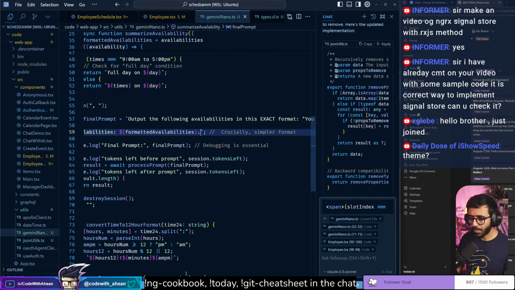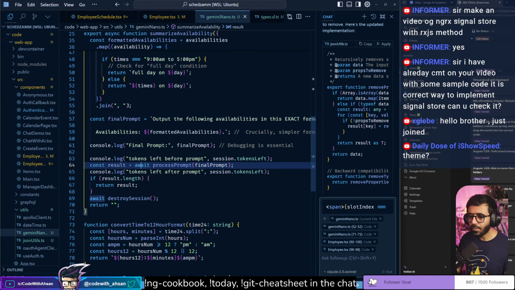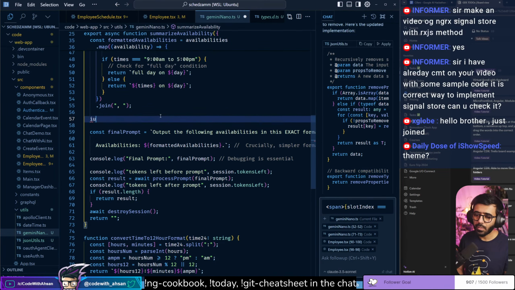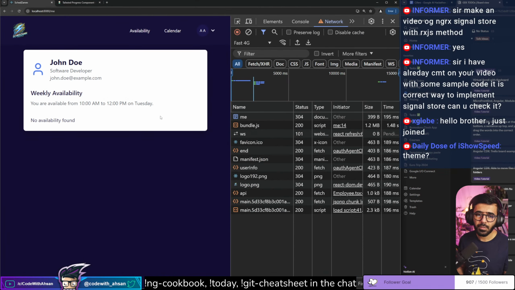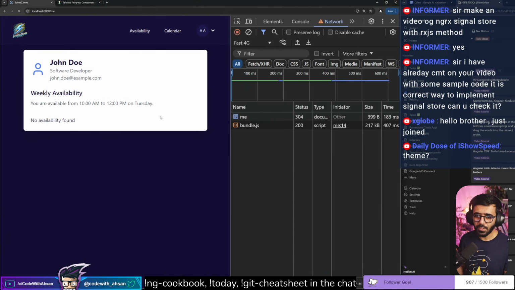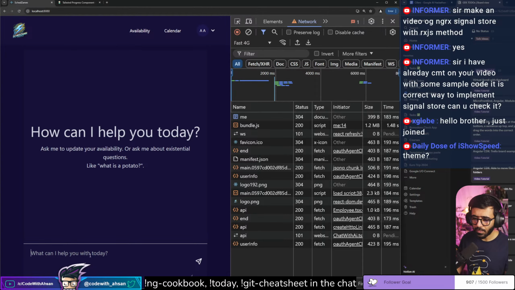Output the following availabilities in this exact format. And actually, if we don't have anything at all, then we just return empty. We don't even need to go to Gemini, right? So let's refresh. No availability found. Good.